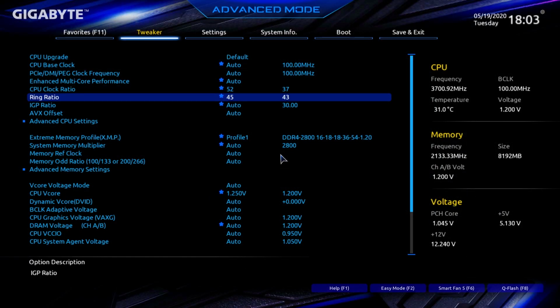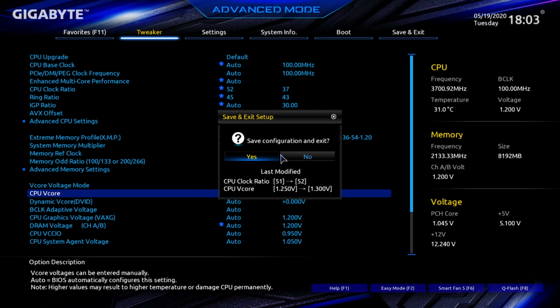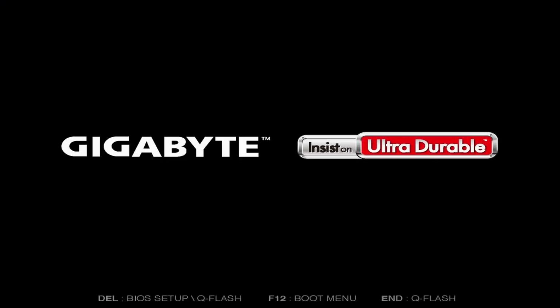We are going for 5.2 at 1.3 volts, pretty crazy for a high core count chip. Let's see if we can make this stable in BIOS.